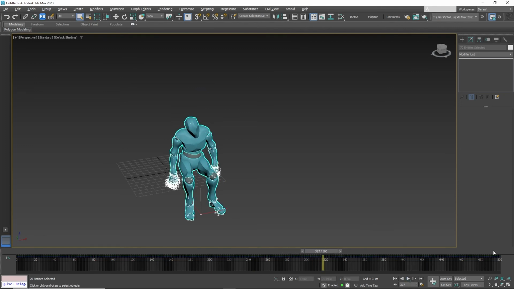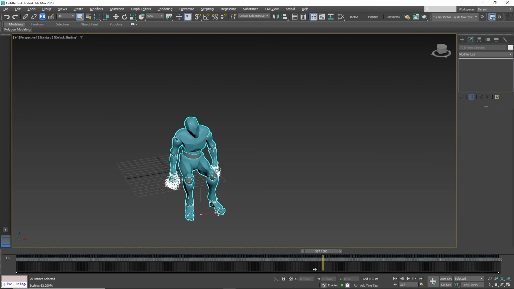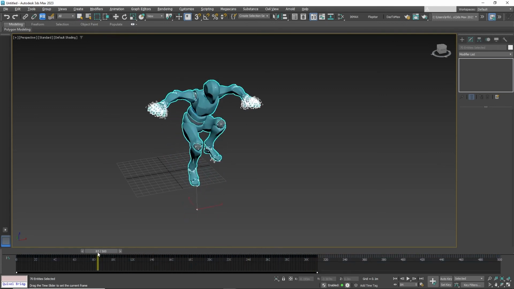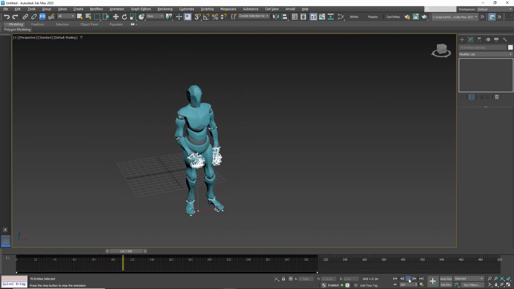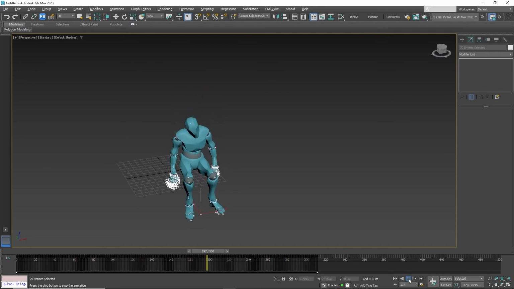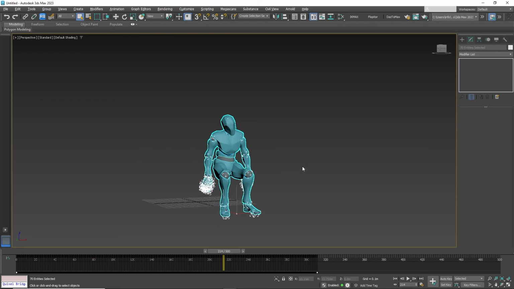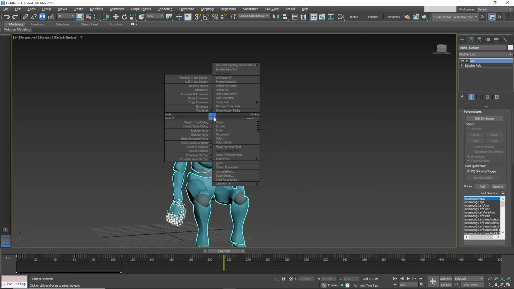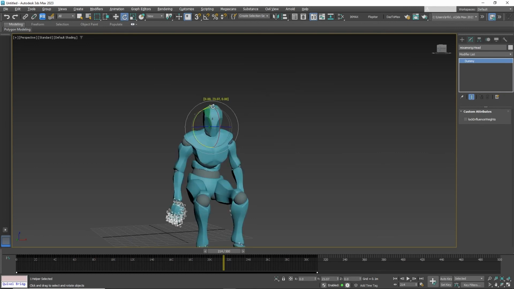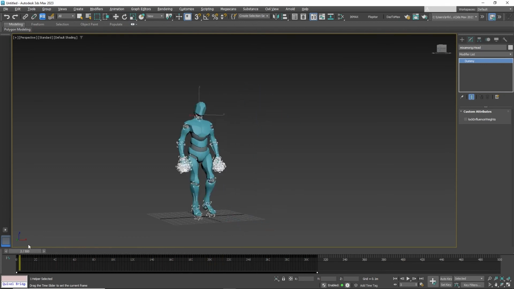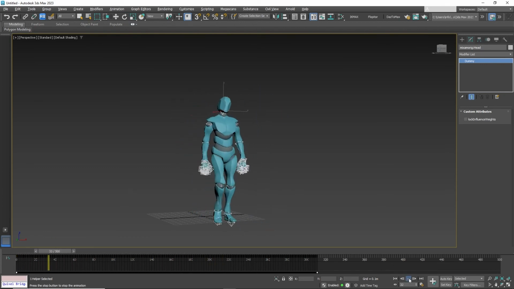Now you can change the speed of the whole animation or animate individual body parts. And that's it. It's not the most intuitive process, but with careful work, you can get excellent results.